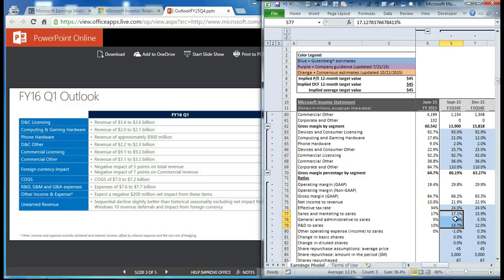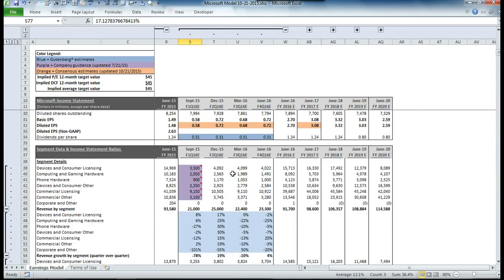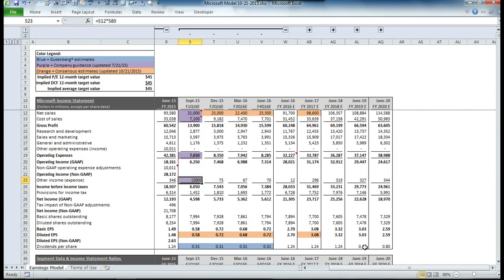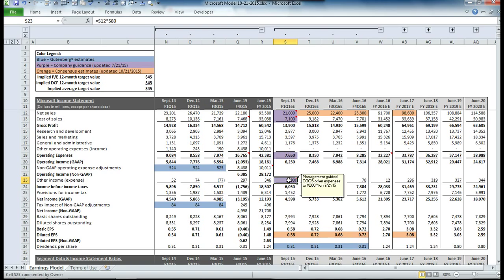Finally, they guide other income and expenses to an expense of 200 million, which is what we set up here in the income statement, 200 million. So after we model that, the only two items that could impact the EPS would be the tax rate and the share count. Now for tax rate, we're assuming they gave guidance for the full year, fiscal year 2016, at 24%. So obviously that'll vary from quarter to quarter, but for this quarter we're just assuming that it hits that target rate of 24%.